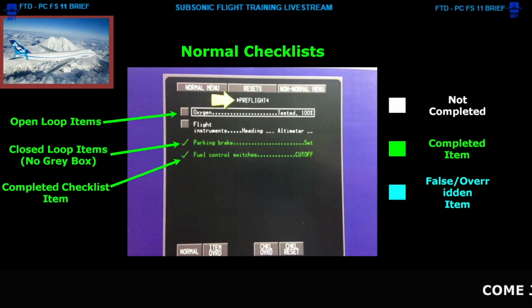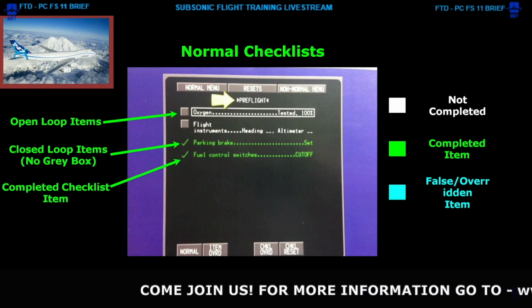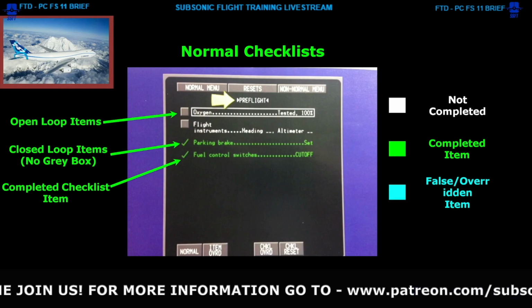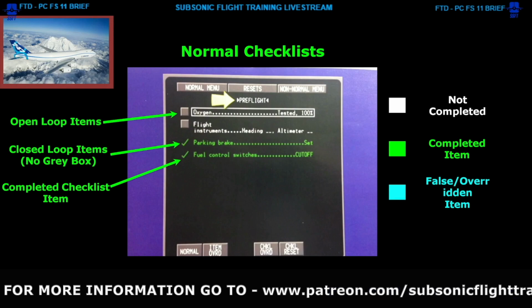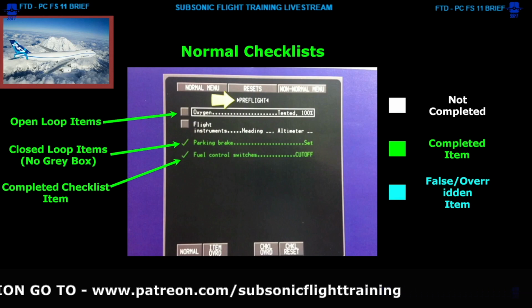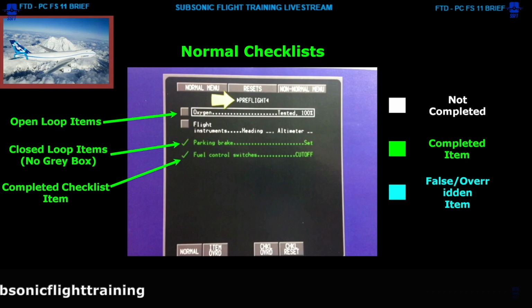But it has the ability to determine what position some switches are in. But in the case of the oxygen, for example, it doesn't know if we tested it. It doesn't know if it's 100%. It doesn't know any of that. So it has a gray box there saying, if you've checked this, if you've tested it and you've checked it to 100%, go ahead and check me off. So we have to manually check the gray boxes off.